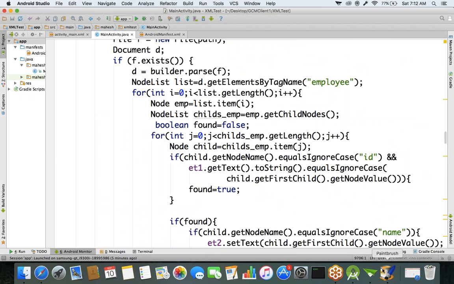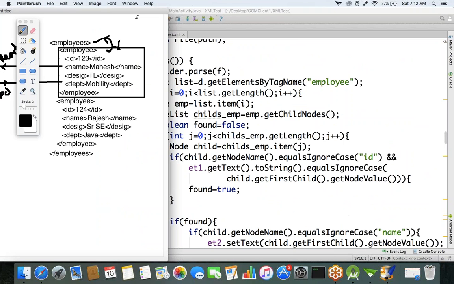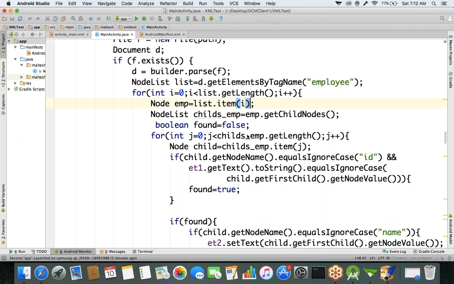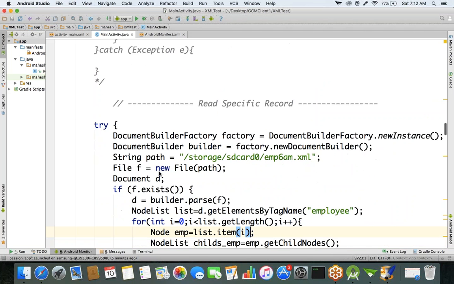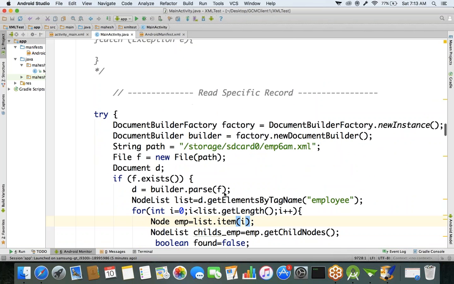Why DOM parser is not preferred for reading the data from the XML file: see, we write this statement here in the XML reading logic: Document d equals builder.parse, a method. We specify the file object. Meaning whatever data is there in the XML file, we get that entire data and store it into the document object.